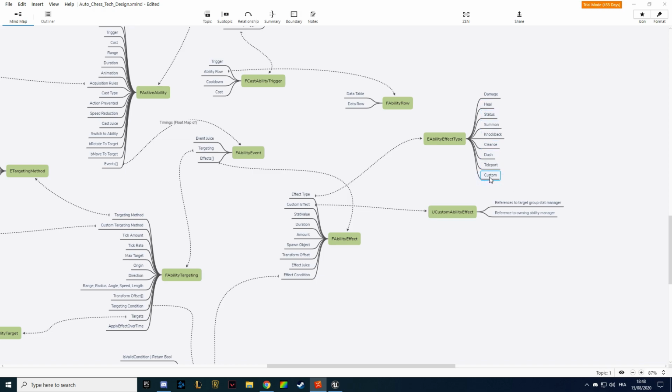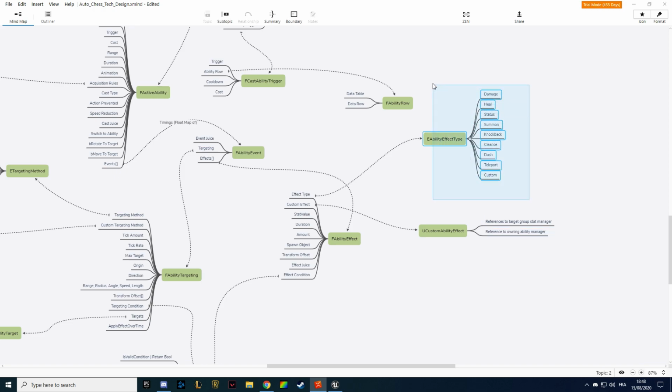And for custom, we will be able to specify custom effects, which is going to be an object, custom ability effects. If we have something that is really specific to an ability, we will be able to give it a specific effect. Stat value is basically going to be how much damage I'm supposed to deal, how much I'm supposed to heal, and stuff like that. I'm not sure about this. Maybe it's just going to be an array of stats here.